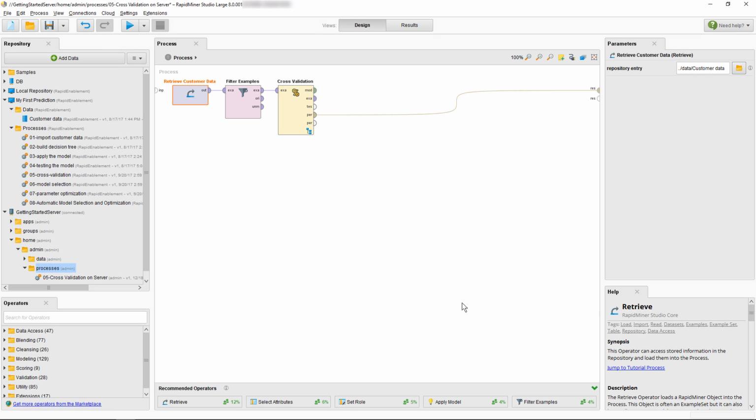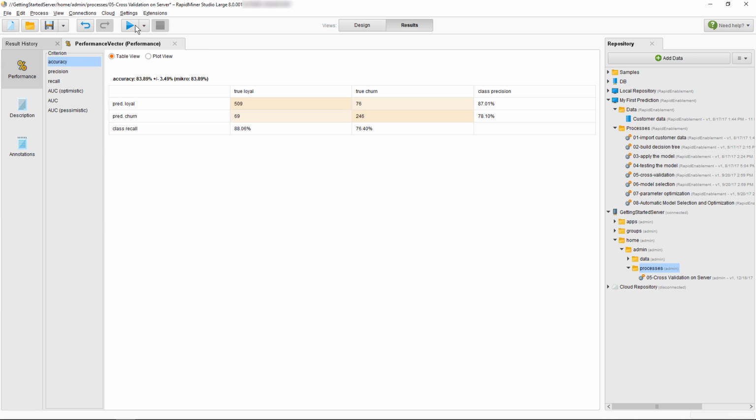So now we'll test everything is working fine by clicking the Run Process button. The process runs, and we're still getting the confusion matrix displayed in our results view. Everything seems to be fine, but we really have just tested it locally now. To run it on the server, we'll need to go to the drop-down menu next to the Run button and select Run Process on Server.